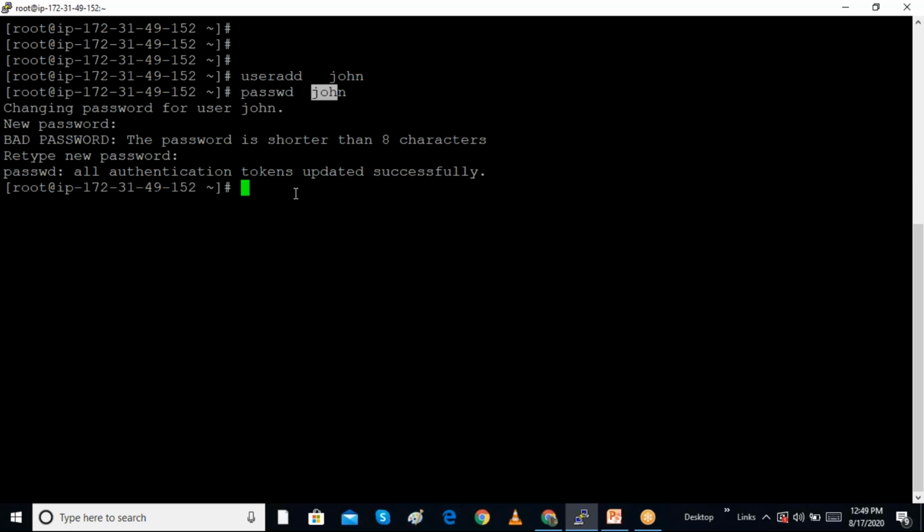Either I can log out and log in, or otherwise I can change the user with the switch user command. I'm giving su hyphen John, which means I can change the user account. su hyphen John means I can log in again.